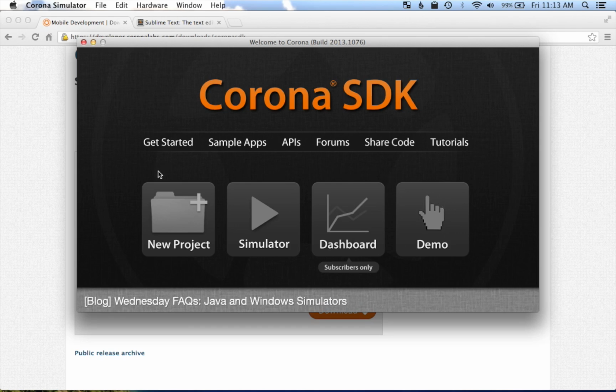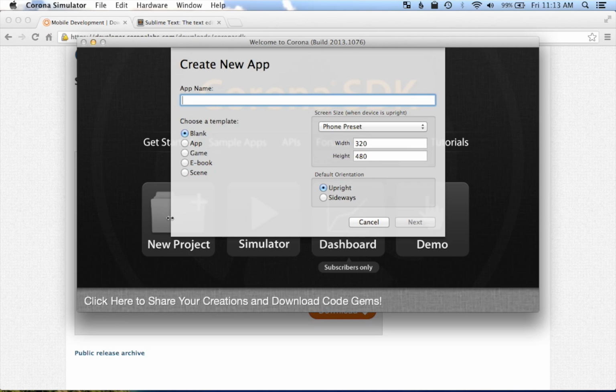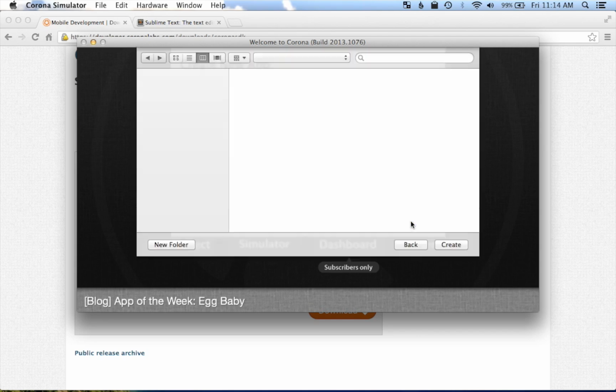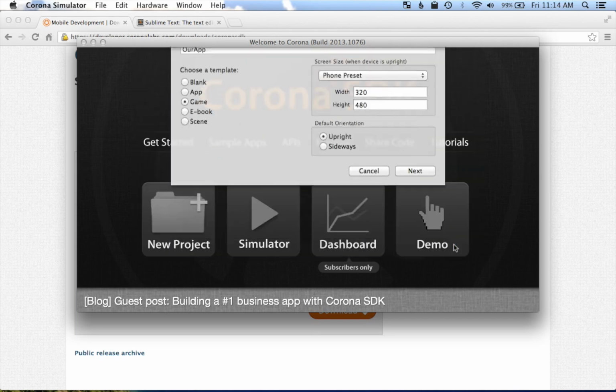For the purpose of this video, we're going to create a new project, and we're going to name the app Our App. We're going to turn it into a game, so we're going to use the game template. We're going to use the phone preset, and we're going to leave the orientation upright. Then we're just going to click Next, and select the folder that we want to put it in.